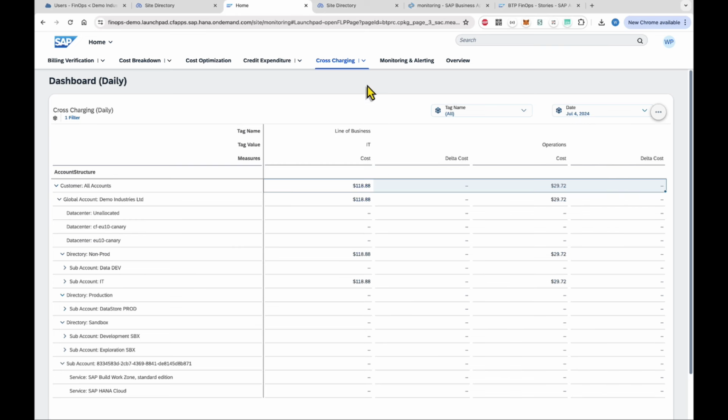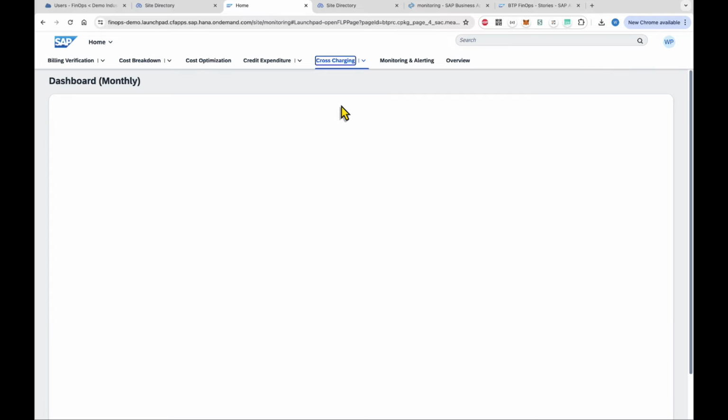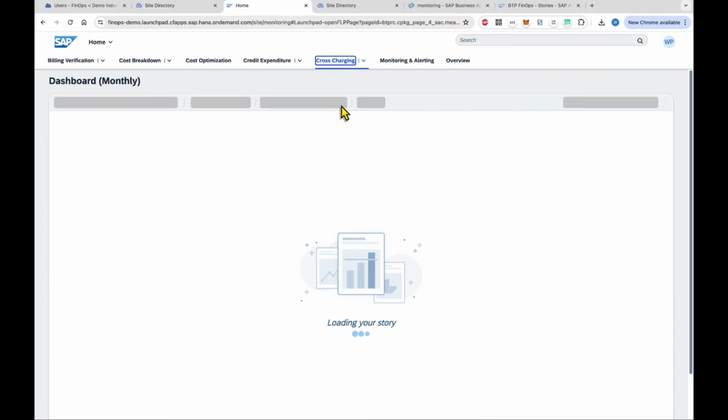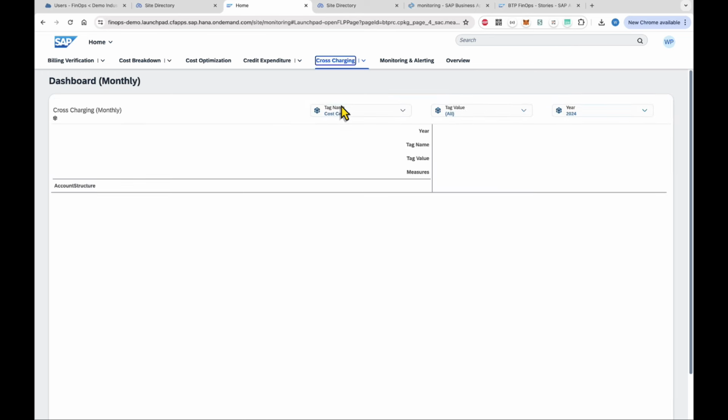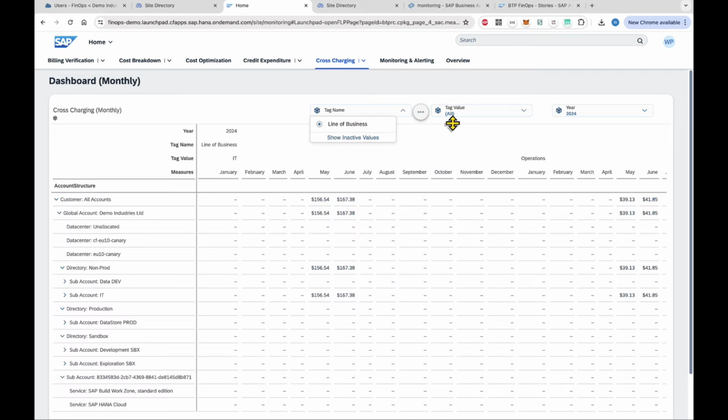If you want to look at it on a monthly basis, you can look at the other report that actually has the monthly view, similar to the view we had earlier in the application as well. Okay, so here we can find the line of business. And for example, the IT line of business and operations line of business, again, we see the different values being propagated for the exact sub-account that we tagged in the tag manager.